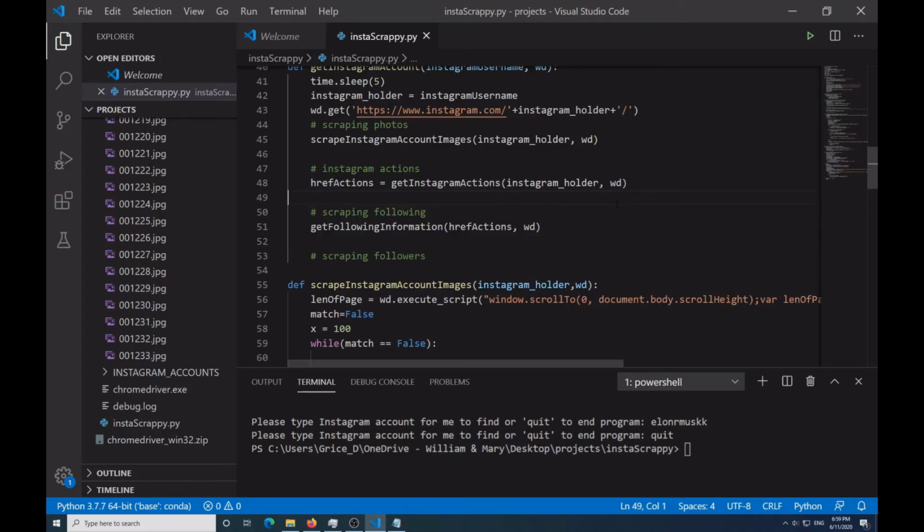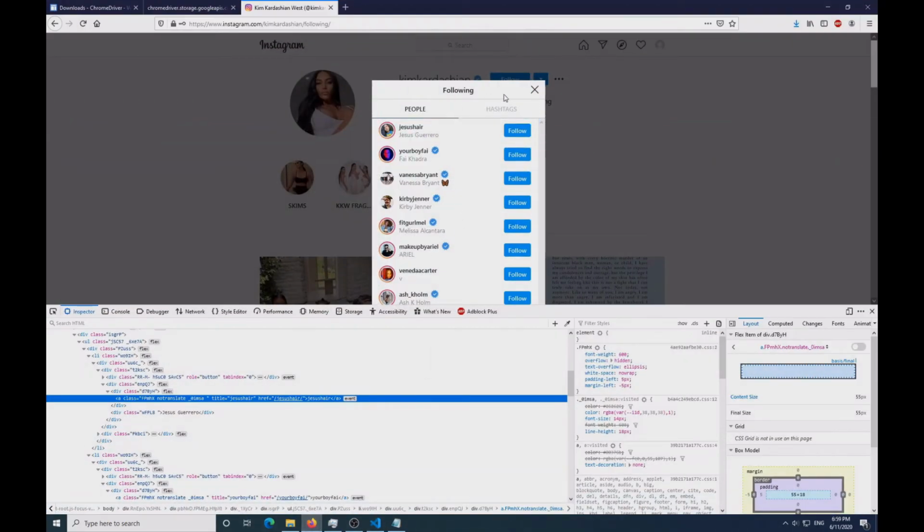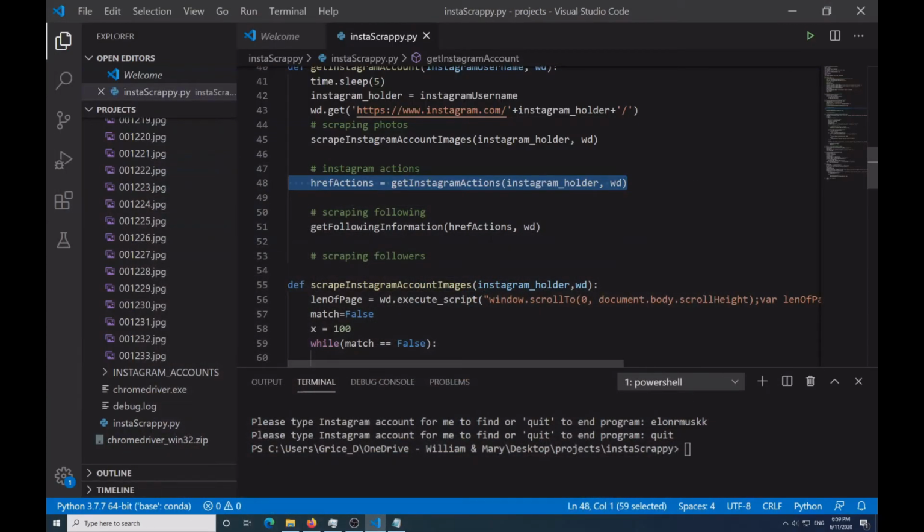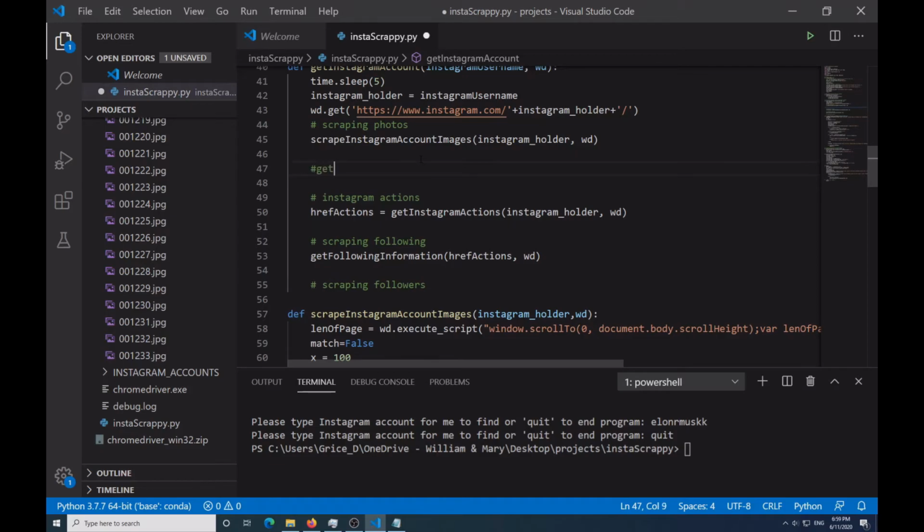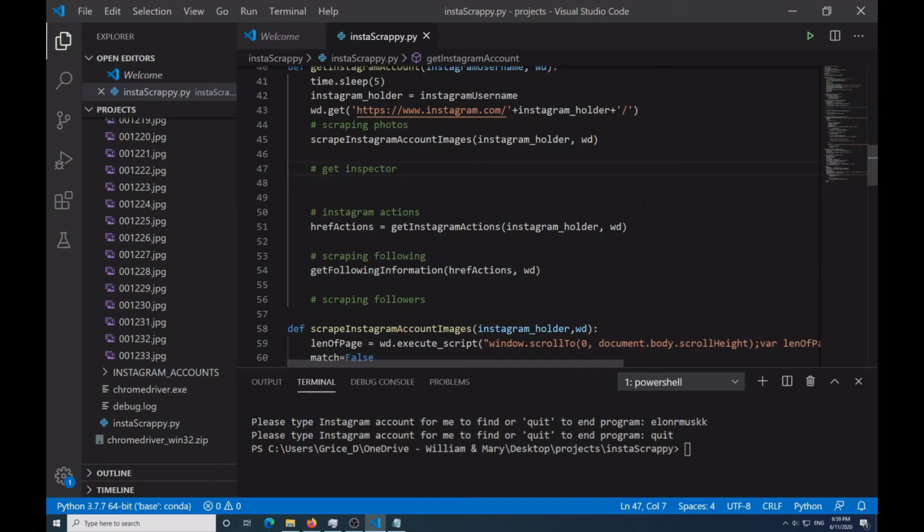And then to go back to the main menu, because when I go to my following information, it's going to take me to the following big page. I'm not going to be able to do anything about that. I'm not going to be able to go get the followers. I have to go back to this page again and then get the followers. But before I do this, I forgot that in order to access this information, I actually need to get inspector. This is going to allow me to access the inspector of the Chrome WebDriver so that I can do all the necessary functions needed.